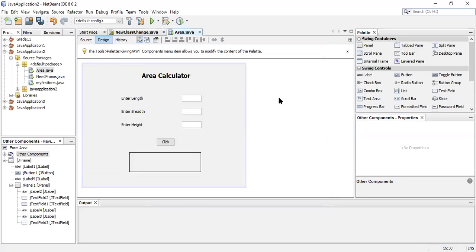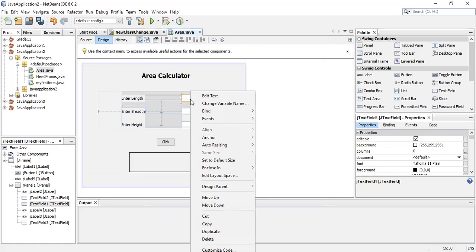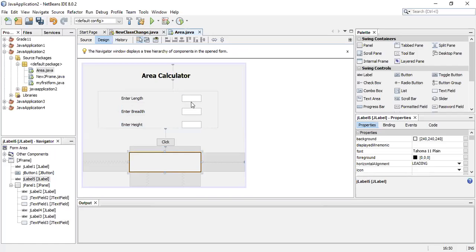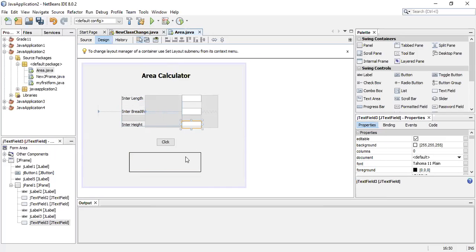How will you manage this area? How will you find it out? So the first thing is that we have to deal with these three things. We have to pick the value from these three text fields. So whatever length, breadth and height the user enters, we have to pick that. Then we have to multiply them, and whatever answer comes, we have to print it here. So basically we are going to use these four controls.